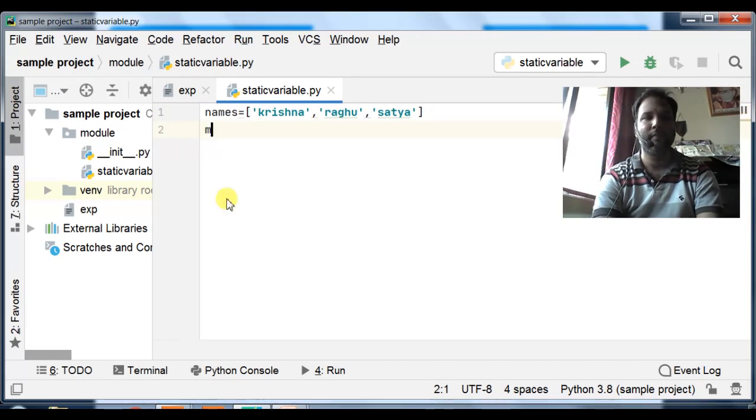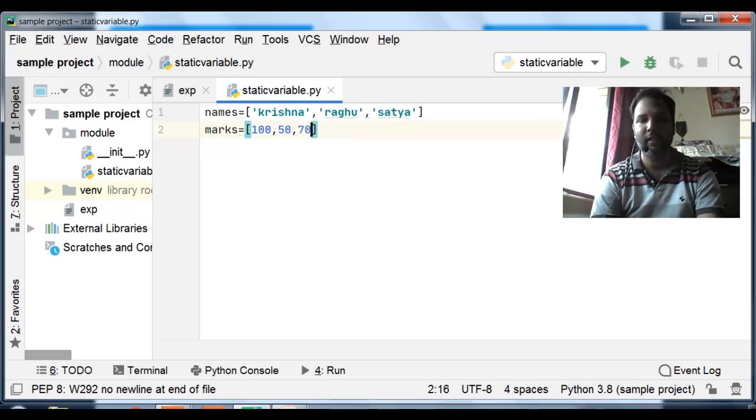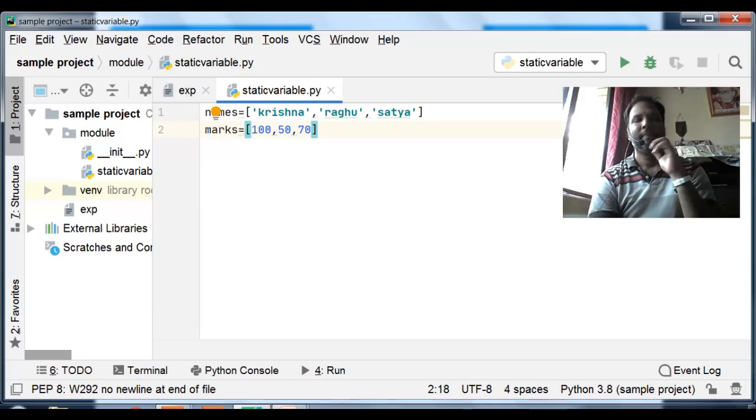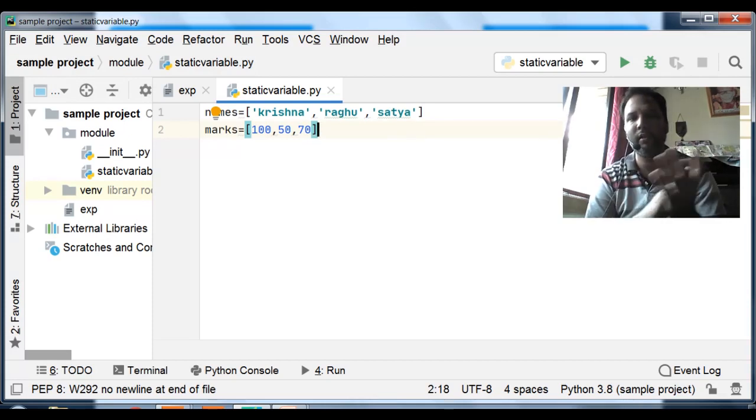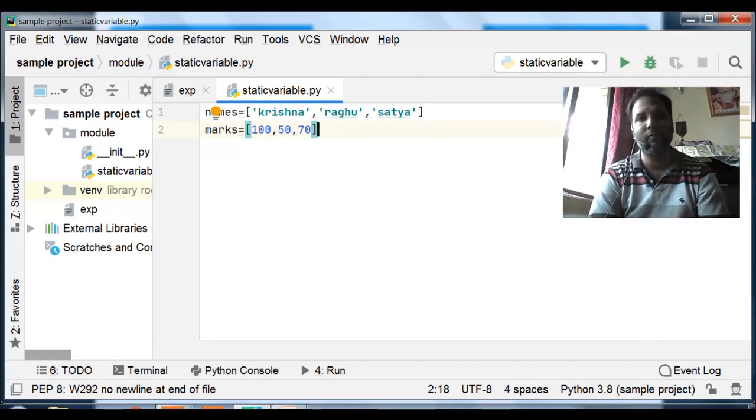I will be taking another list with marks, which is equal to, suppose, 100, 50, 70. So I have taken the marks in one list and the names in another list. I want to join it. I want to say Krishna got 100 marks, Raghu got 50 marks, and Satya got 70 marks. In that way I wanted to join it.